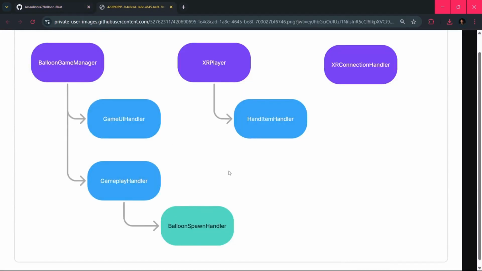These are the main script names, which contain the balloon game manager, which handles the game UI of the game. Then the gameplay handler is definitely the part where you start spawning your UI sections also, and the main spawning part, right? Spawning the balloons, and these balloons should be synced for all the players. So this is a complete section of the multiplayer game. This is not related to co-location or mixed reality spatial anchors, because I have separated the code.